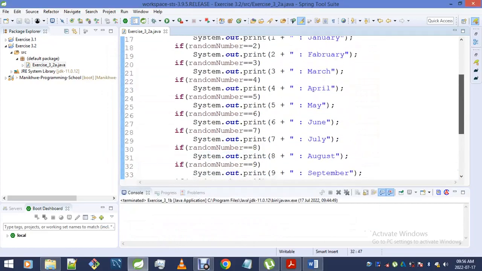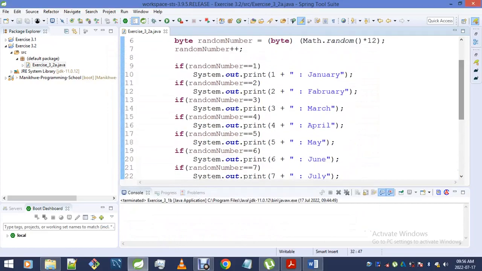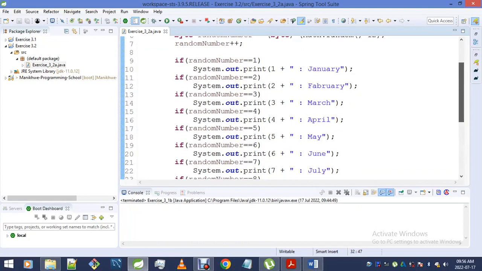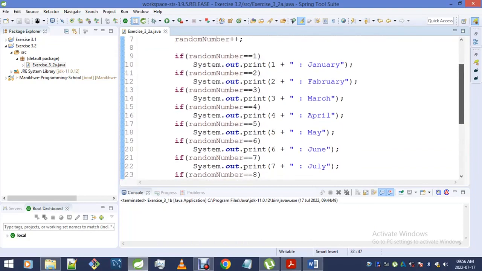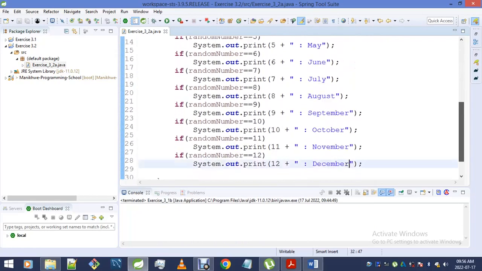Okay guys, as you can see, I've covered all the different scenarios. So I check if our random number is 1. If it is, then we know that's January. We'll then check if it is 2. If it happens to be, then we know it's February, and so on and so forth.